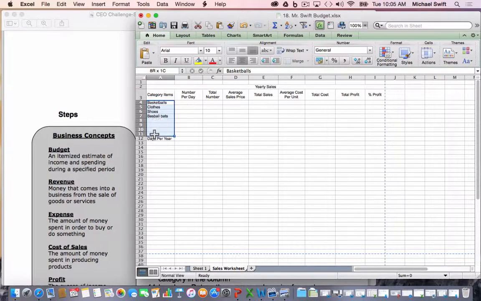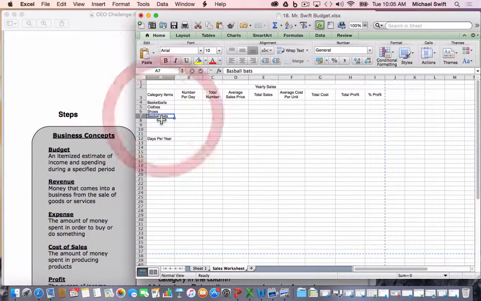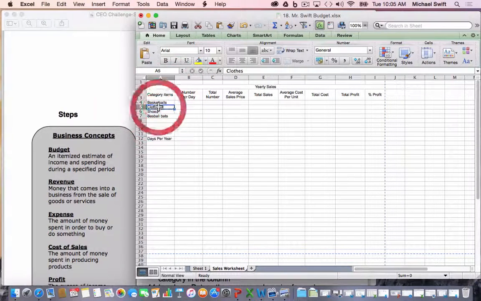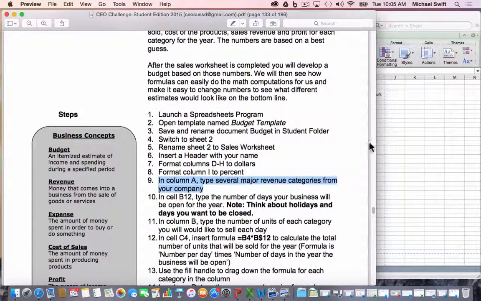So depending on what kind of company you are, if you're a service, you might have different types of clothes. If all you're doing is selling clothes, you might have shorts, pants, shirts, dresses. If all you do is sell shoes, you might have shoes and socks and different types of shoes, running shoes, basketball shoes. So you want to have as many of these as you can.